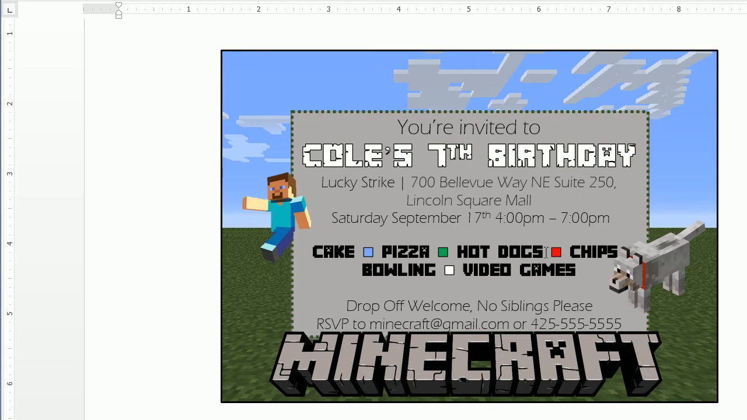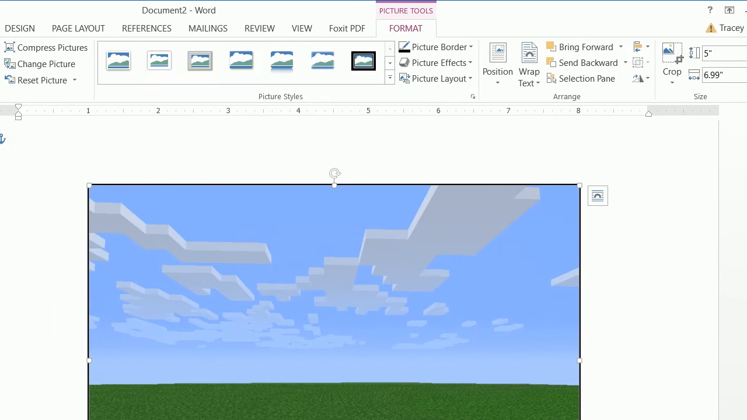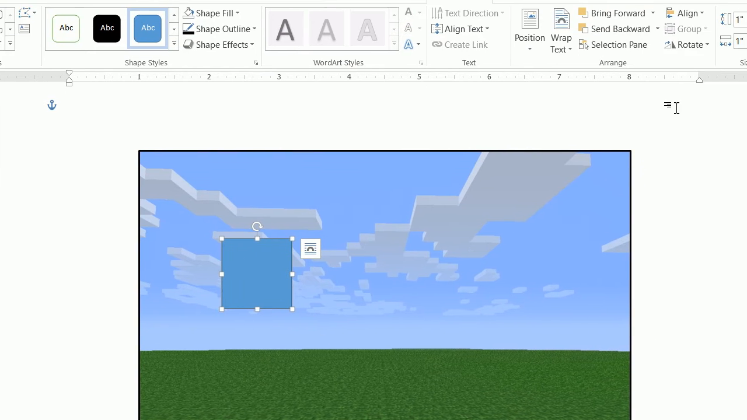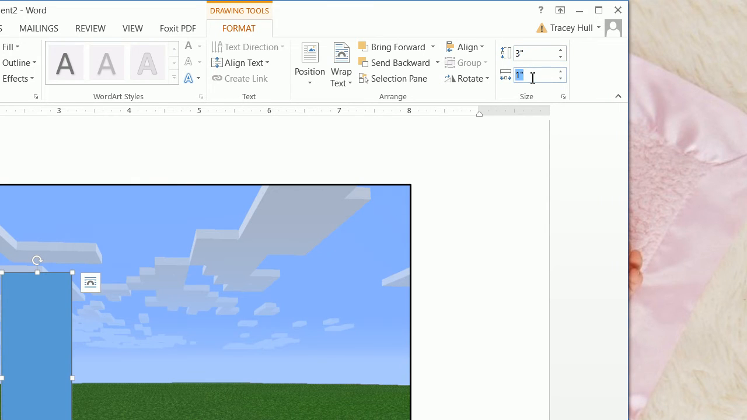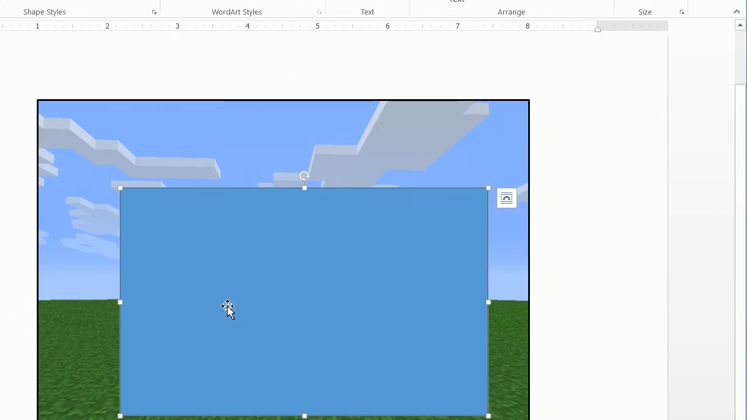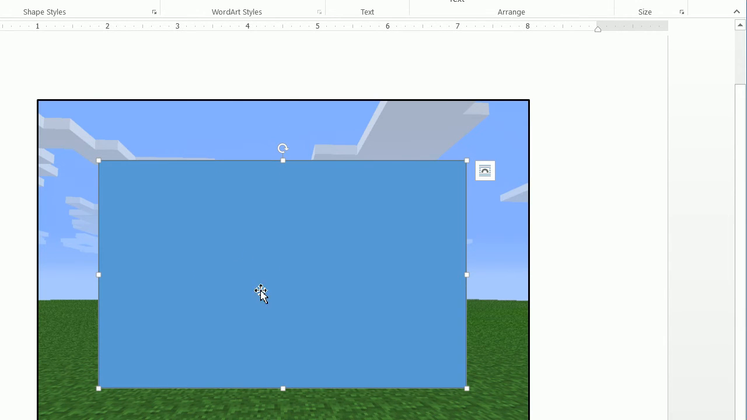Now we want to create this box in the middle where it has the details of the birthday party. Okay. So we're going to insert a shape, and we're going to insert a square. And we're going to make this square, instead of 5x7, 3x5. And let's maybe do 3.25x5.25. All right, that's about right. And we can move that to be sure that it's in the center.